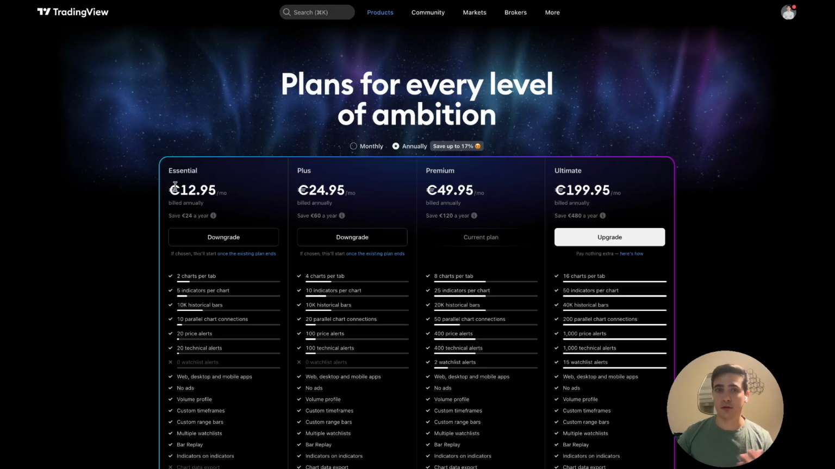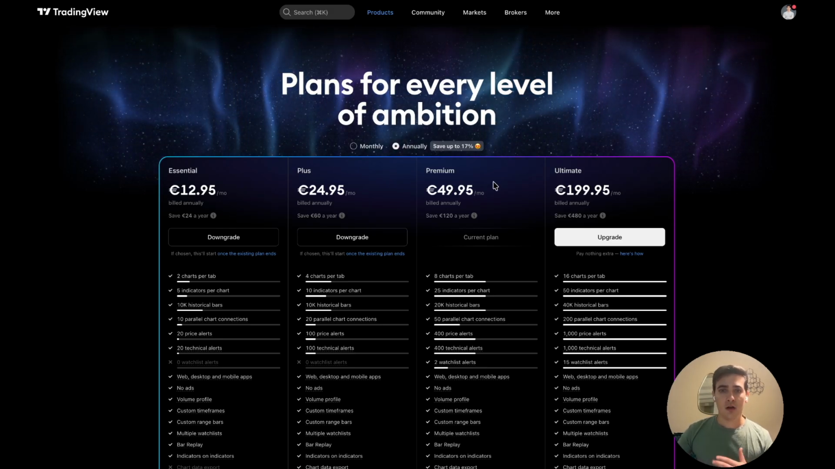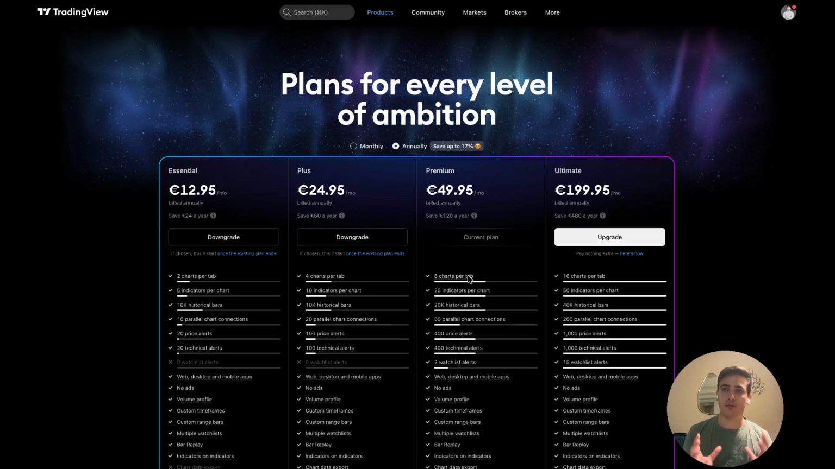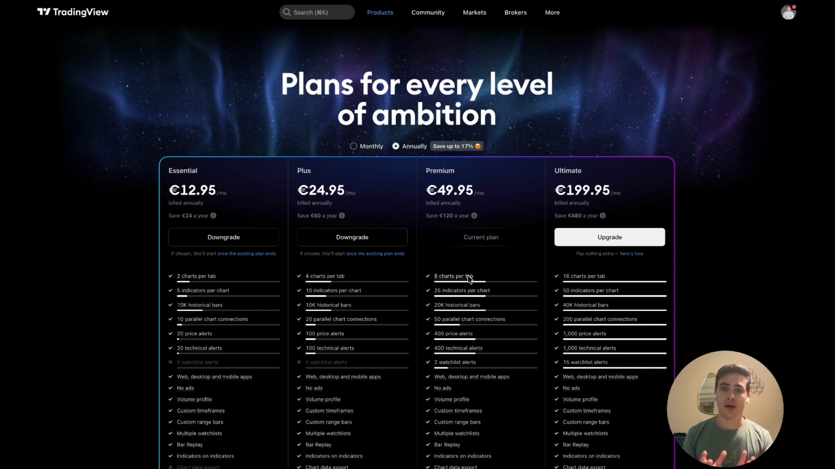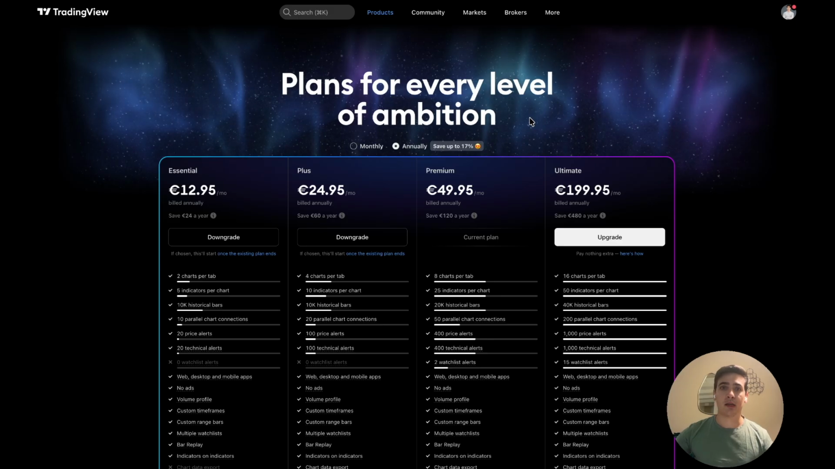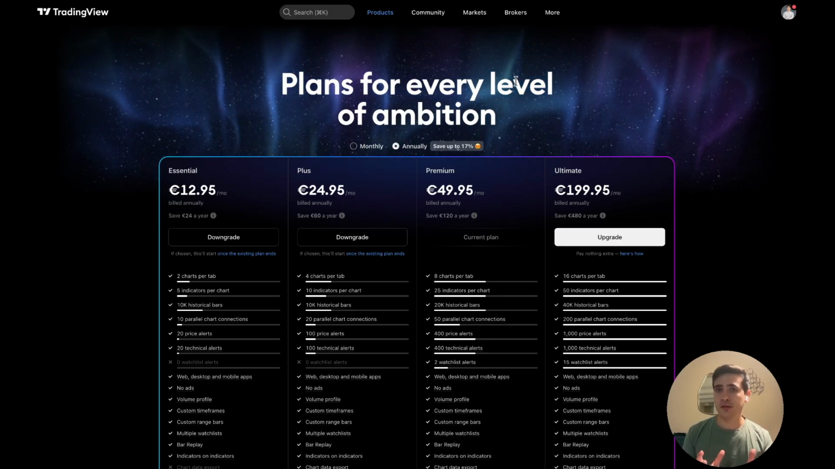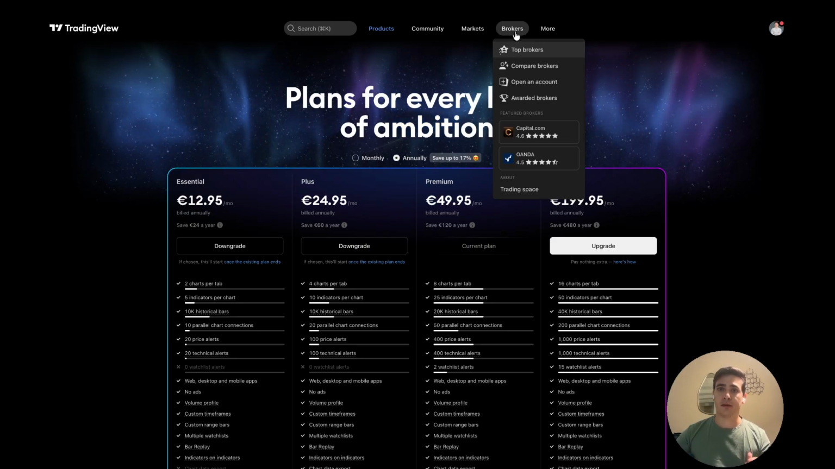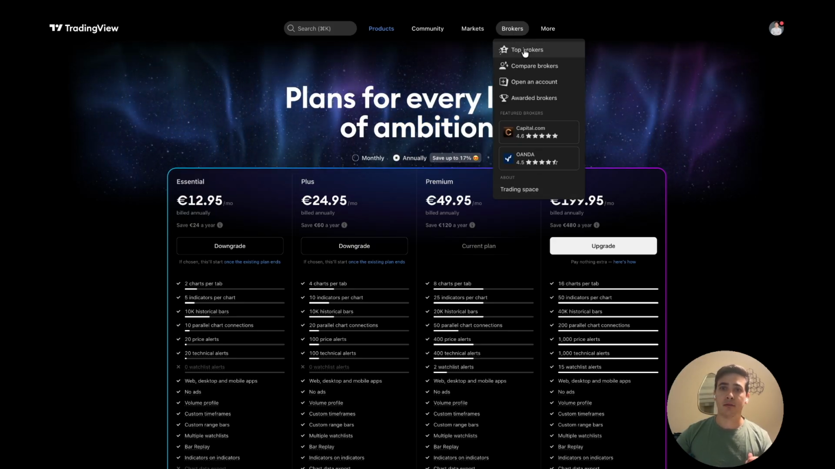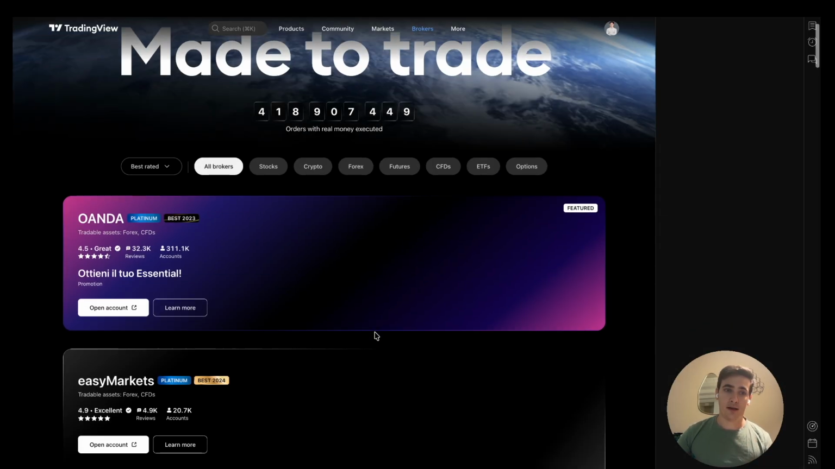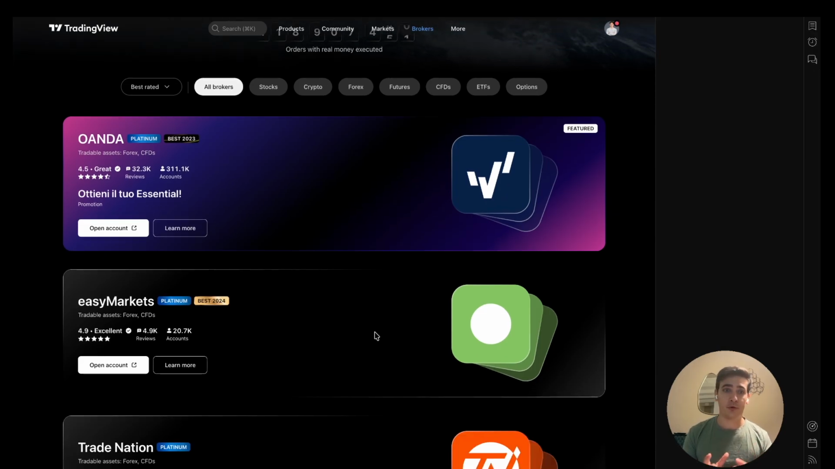And here you can see the different packages. Personally, I use Premium because to me it's very important to have more charts in my layout. So that's the main reason I'm using this. And NinjaTrader is only one of the brokers you can connect. Here on the brokers tab, you can find many brokers that are available for connections. And yeah, feel free to look around and check which broker is suitable.